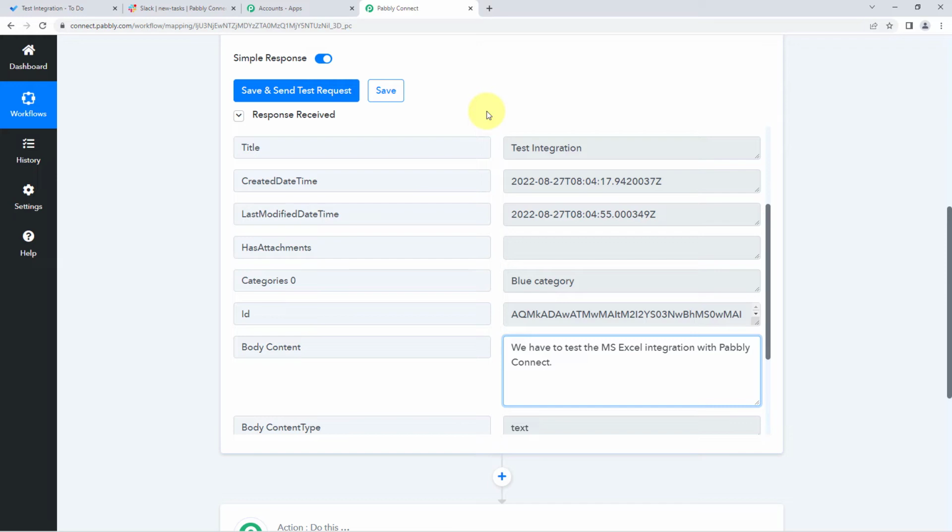We have connected Microsoft To Do with Pabbly Connect. Now what we want to do is send these new task details to our Slack channel as a channel message to update our team members, for example.